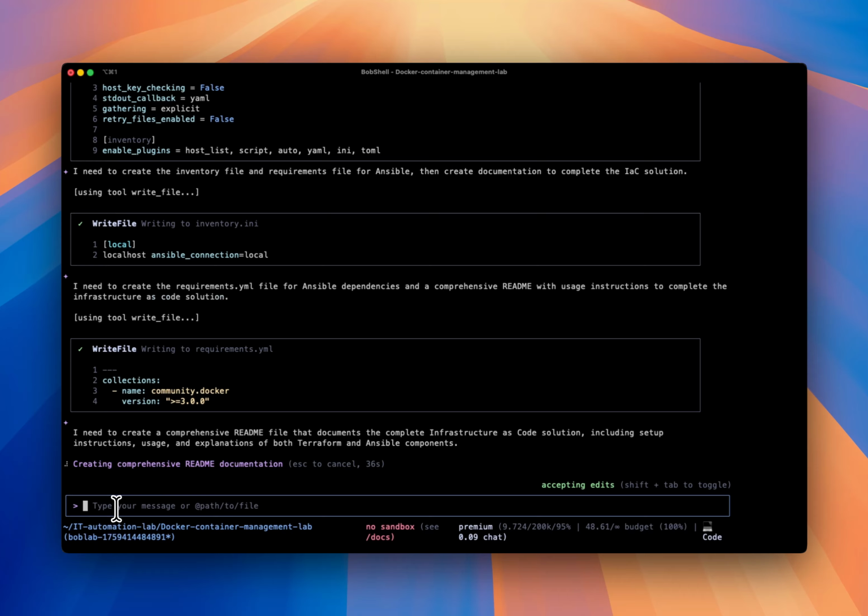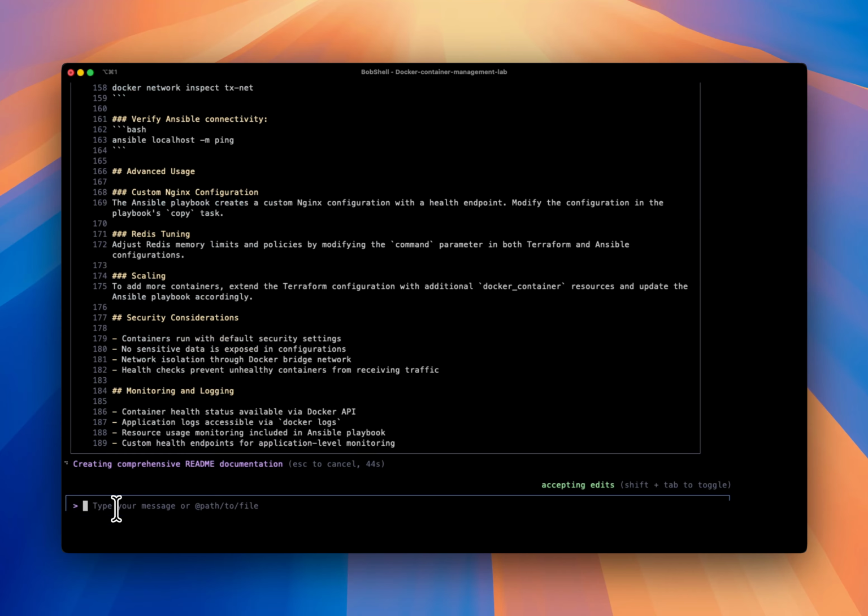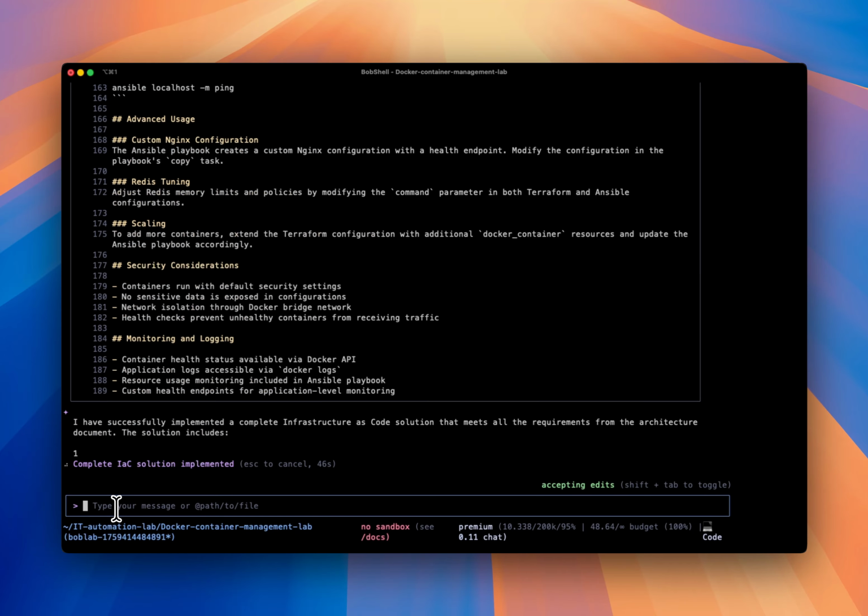And as you can see, for both Ansible and Terraform, it's following the best practices in terms of how it splits out its files for keeping its variables and its configuration separate from the code.